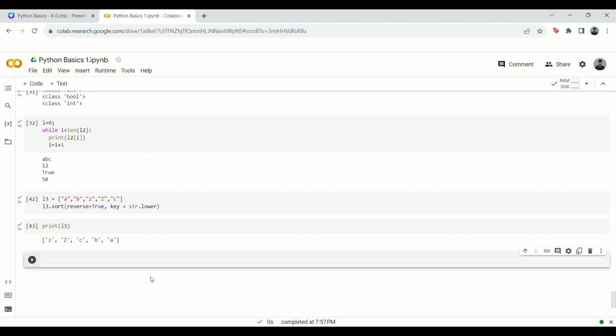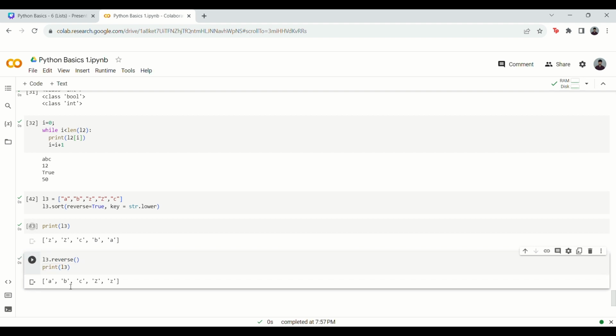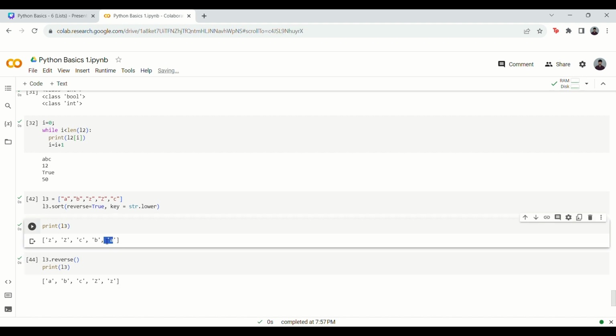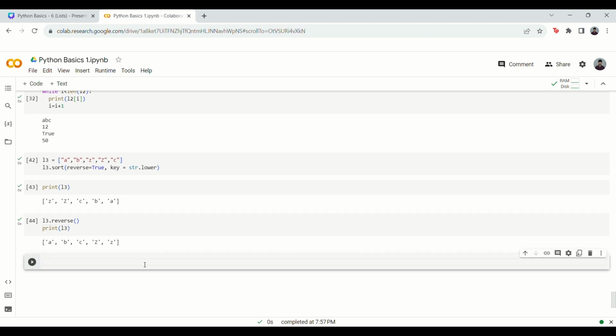So to reverse a list, let's say we have L3, and this is the latest value of L3. If you want to reverse it, we can simply write L3.reverse, and then we can print L3. So this will reverse the list, and it has been reversed now. B, C, then we have capital Z and small z. Now to join two lists, we already have L2 and now I defined L3 over here, so I can simply write print L2 plus L3.